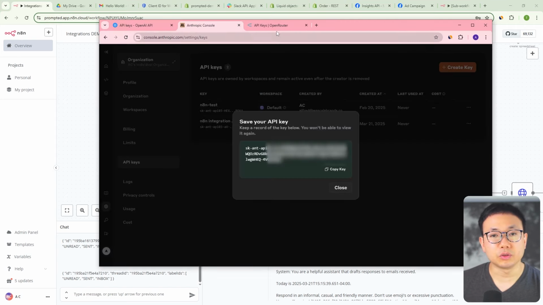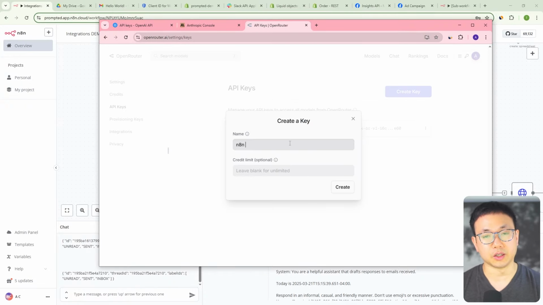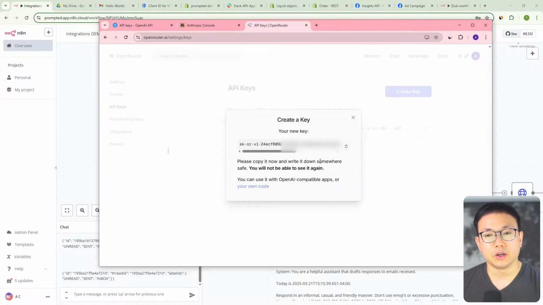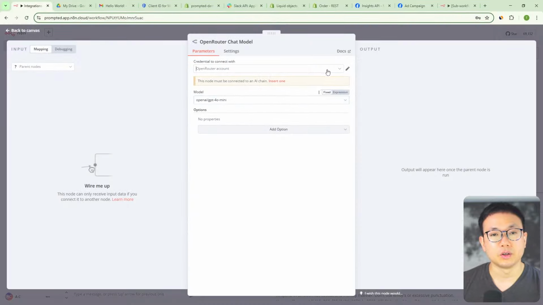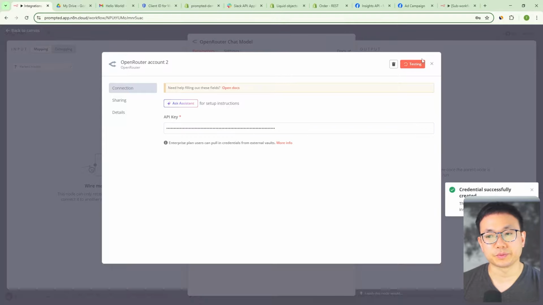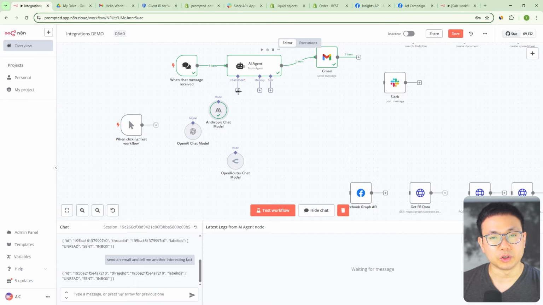So we can go to OpenRouter, you create an account, you have to buy some credits, and then you can create a key, right? So you go to your API keys, right? OpenRouter.ai settings keys, create a key. We'll call it n8n integration demo. And we can have some sort of limit. So I will put a 1 there. Okay, so we copy this, and then we can place it into our new credential, paste it to our API key, save. Good. And we can now connect our model to OpenRouter.